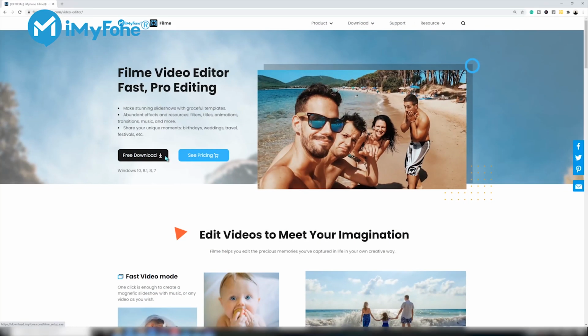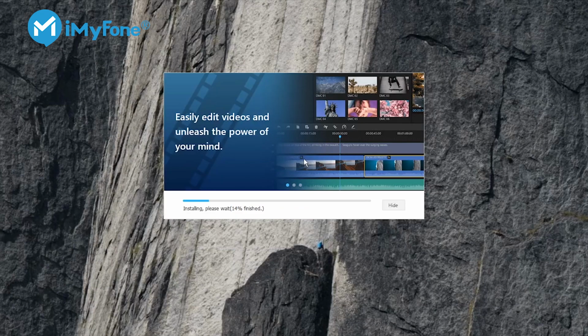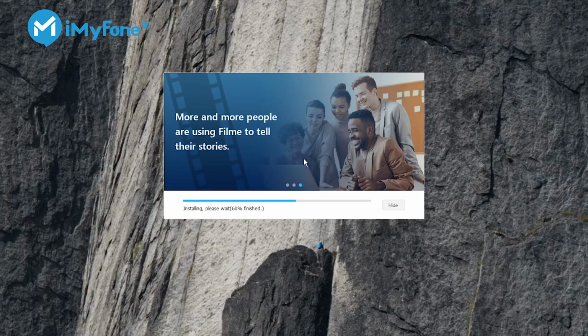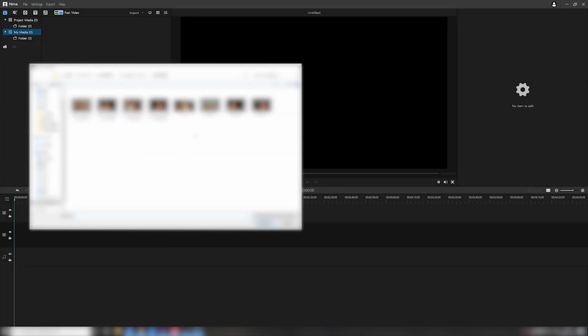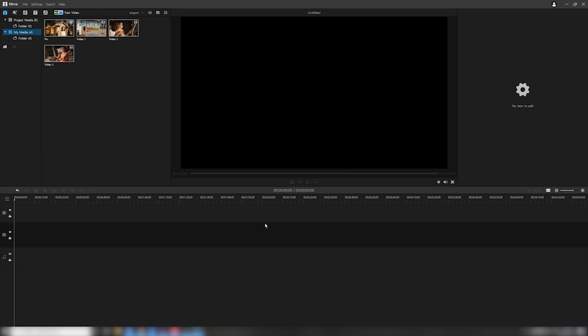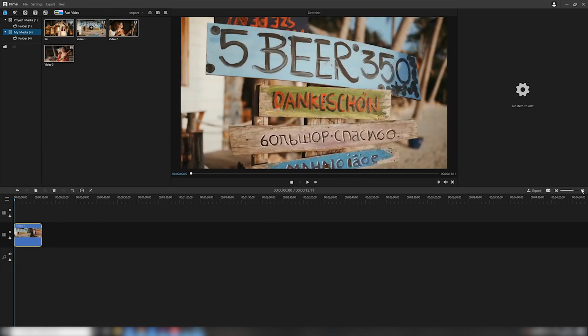First, all you need to do is download and launch the program on your computer. Next, import your clips to the program and add them onto the timeline. You can import your clips by file or folder.